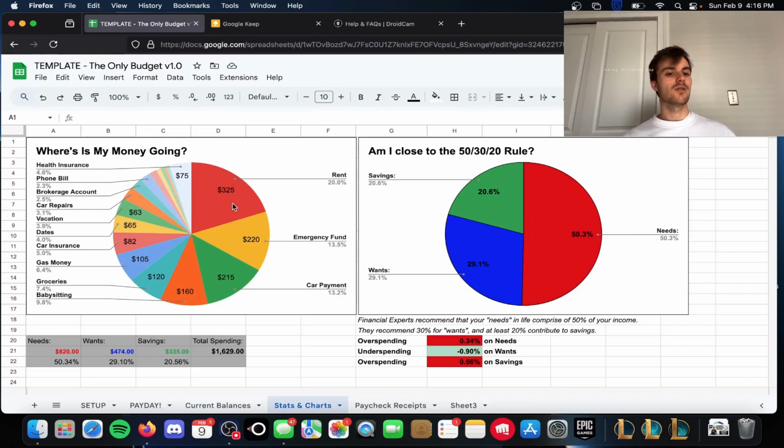But if you look at the where's my money going chart, it'll tell you like, oh, you're spending 20% of your income on rent, 13% of your paycheck is going to your emergency fund, 13% is going to your car, 10% is going to caregiving costs, 7% groceries, you're spending 6% on gas, 4% on dates. Oh wow, I'm spending more money on dates than I am on car repairs. Or you can look at it and say, I'm spending 4 times as much on a car payment as on my vacations. That's kind of crazy. Maybe I should lower my car payment so I can go on better trips. Things like that. It just gets your brain working to think, which is kind of nice.